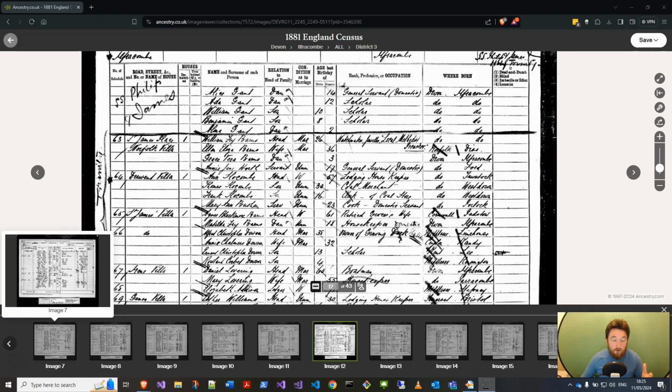Now, something I would always recommend when you're looking at original records like this 1881 census that I'm looking at on Ancestry is to look around your person of interest to see who else is there. And by that, I don't just mean the household they're in, because you're going to see that, but I mean the neighbors and the pages before and after.